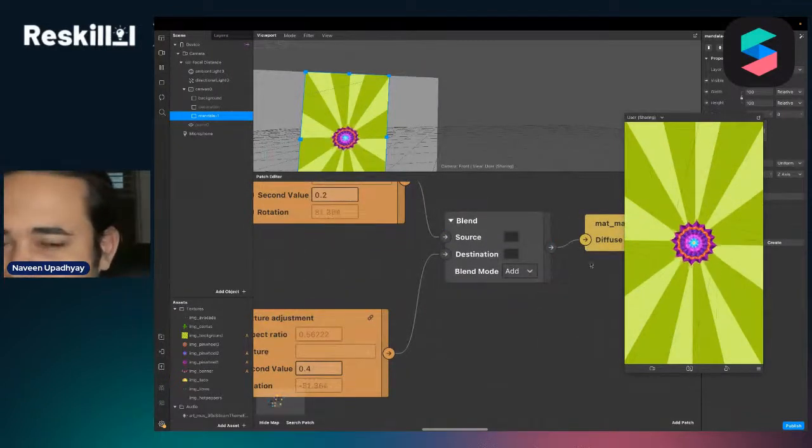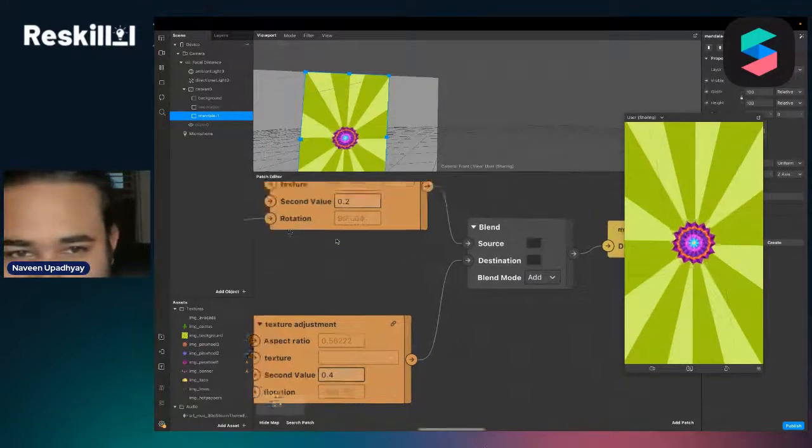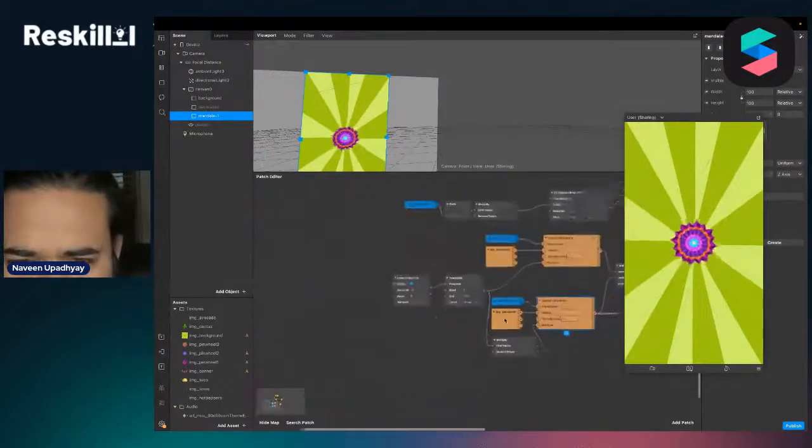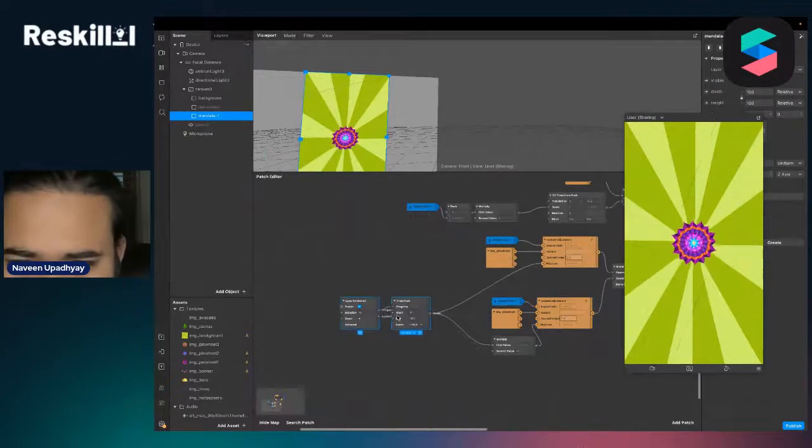So if you add them, then the first would be kind of adding to the second one. So the first is being a little bit transparent. Let me create a function to kind of adjust them just by one value.